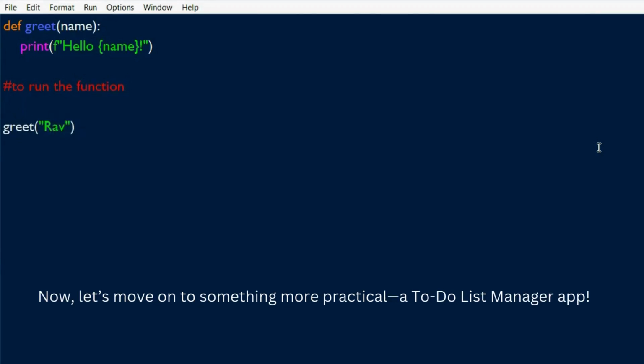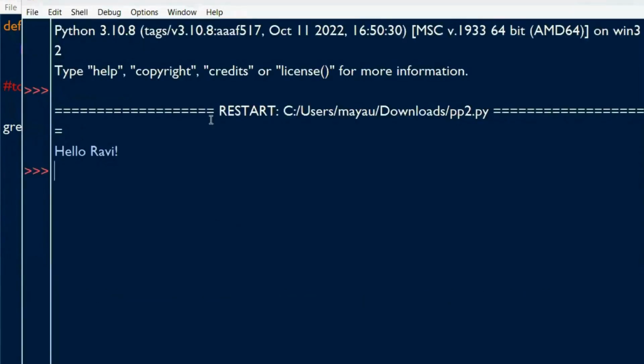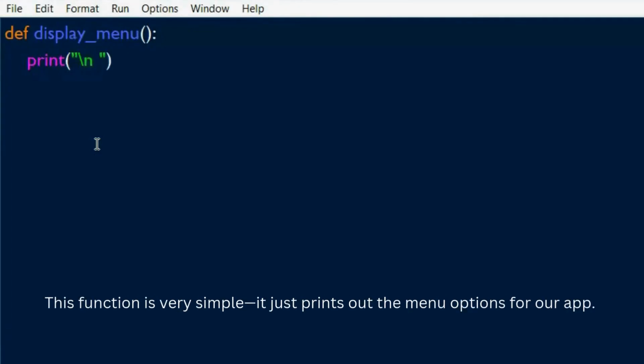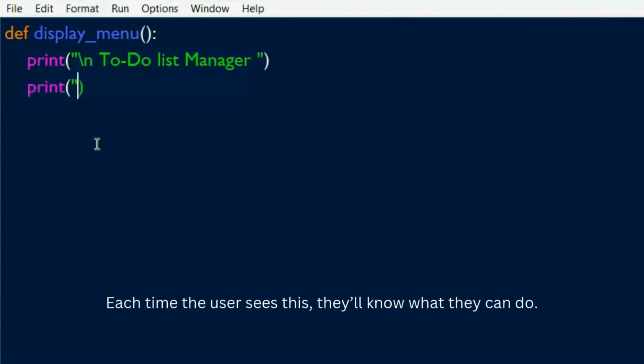Now let's move on to something practical, a to-do list manager app. Let's start by defining a function to display our main menu. This function is very simple. It just prints out the menu options for our app. Each time the user sees this, they will know what they can do.